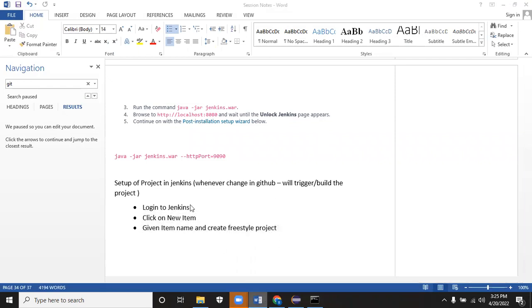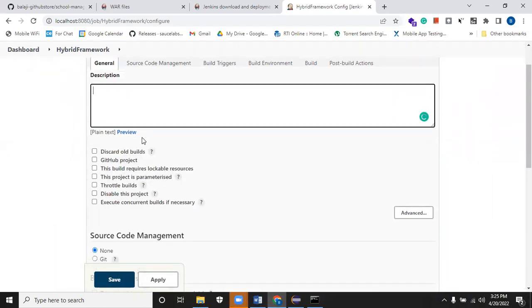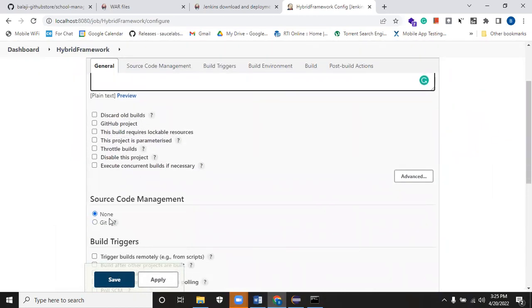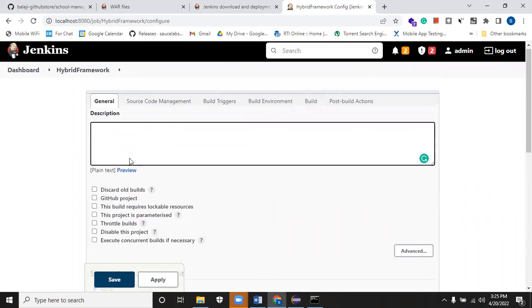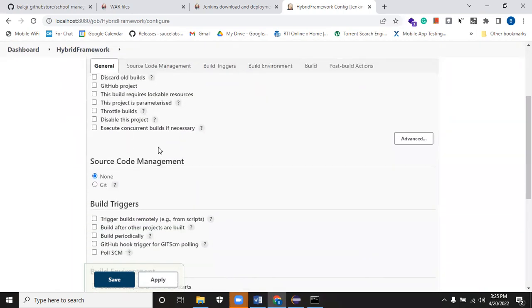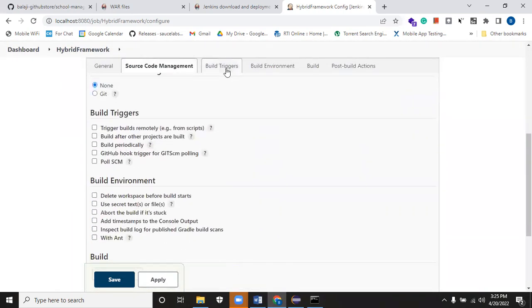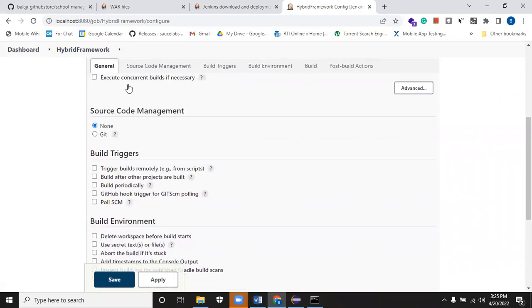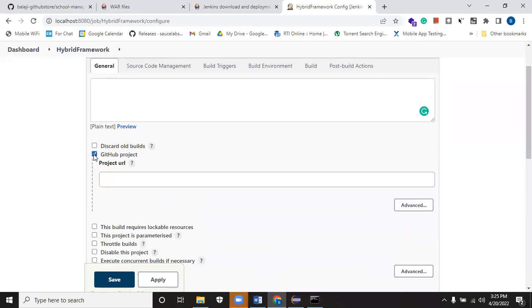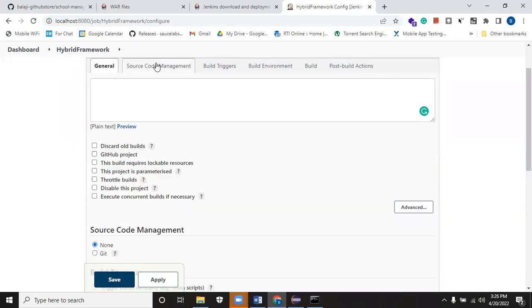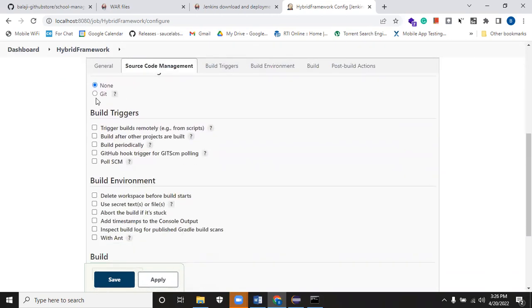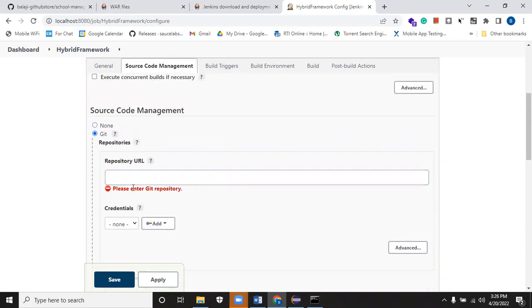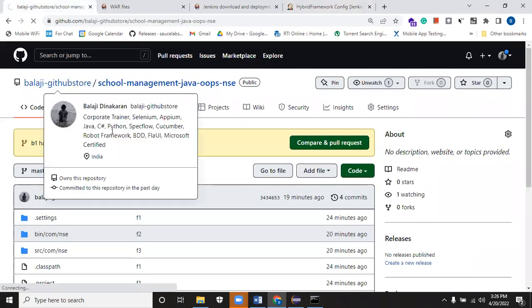I created a project. Now, description, if you want, you can give. And if you scroll down a bit, you can see source code management. The second option is source code management, then build triggers, build environment, and post-build actions. If you want to give a GitHub project, you can give the project detail. Let me directly go to source code management. Source code management is Git. Let me choose that. And the repository URL I need to give for this particular application.